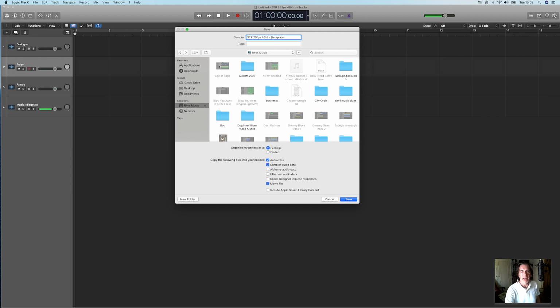And I suggest we organize our projects as a package. Now, what that means is that all of the project assets that are in Logic, so everything that's on your timeline, everything that's in your bin, and also a certain amount of presets will be embedded into this project icon. If we were to save it as a folder, we would still get this Age of Rage, or whatever you've labeled it, project icon, but you would also get a blue folder with media next to it.